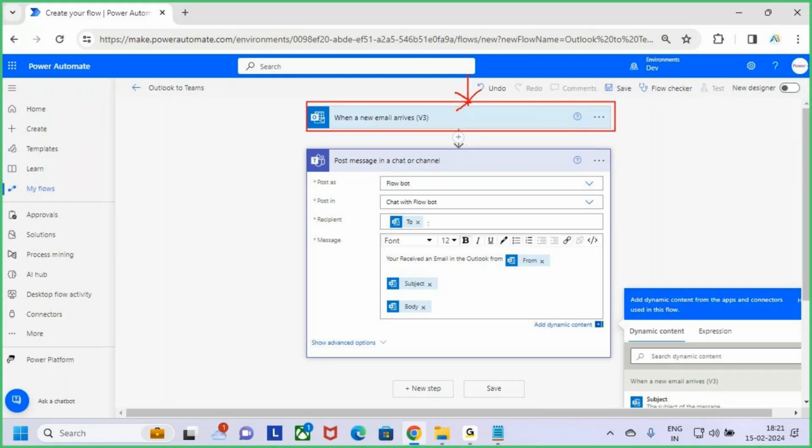What is my flow? This is an event or a trigger. Once the trigger has happened, what is the action I'm taking here? I want to post a message in the Teams chat. So post as what? A flow bot. Post in a chat. And then recipient, who is the recipient? To address. And message, what's the message I want to send in the Teams?